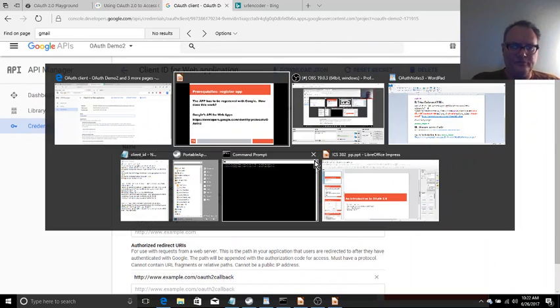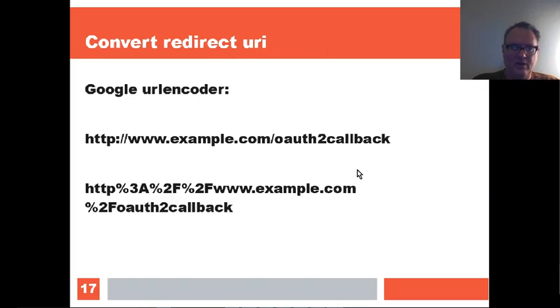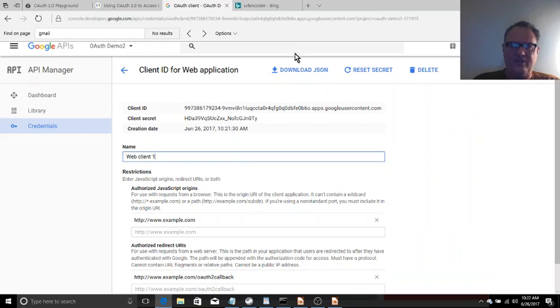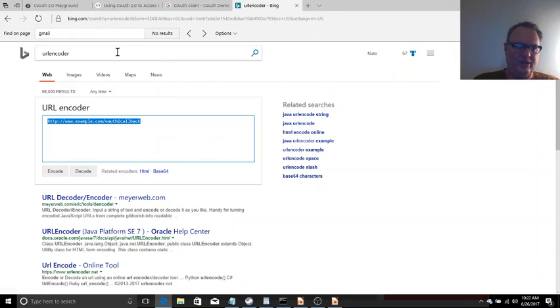Okay. So I've done that. Next, when you're making an HTTP request, you can't just paste an HTTP address into the other HTTP address. So you have to do something called URL encoding. In this case, this was our URL. This is what it looks like when you run it through a URL encoder. That's easy. You can just find one by Googling or Binging a URL encoder. You paste the URL in here, you hit encode, and it gives you the encoded version.